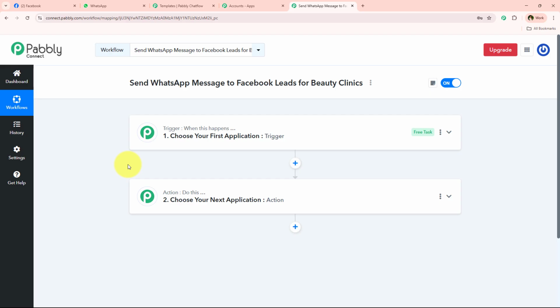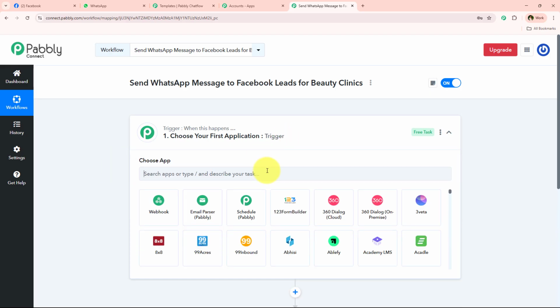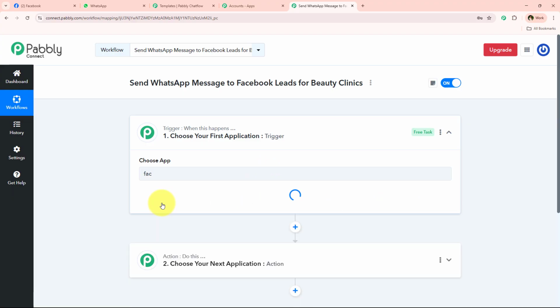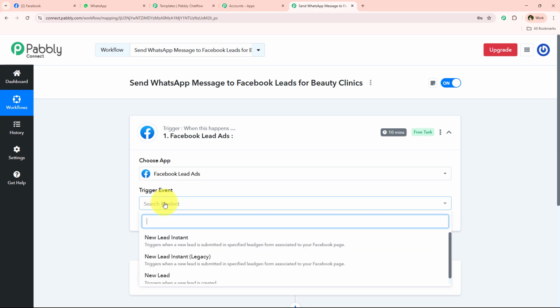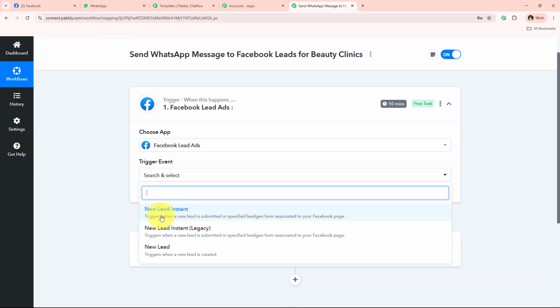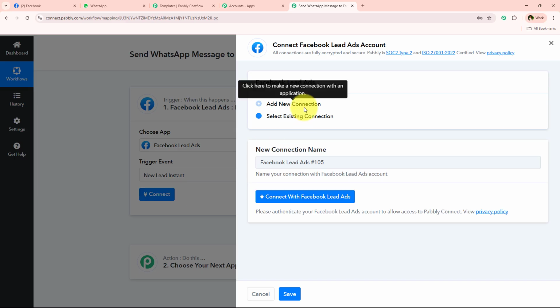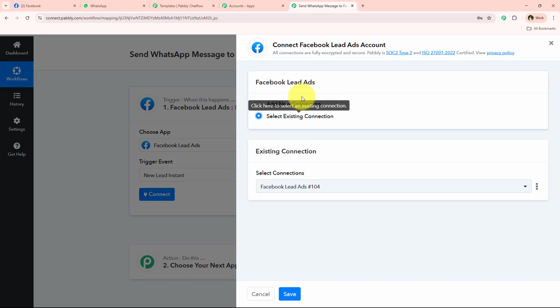To get started, I'm simply going to select my trigger application, which is Facebook lead ads. So I'm just going to search for Facebook lead ads and select it, and now for the trigger event I'm going to select new lead instant and click on connect. Now it is asking me to add a new connection or select an existing connection. If you have already connected your Facebook lead ads account with your Pabbly Connect workflow, you can simply click on the button which says select existing connection and then save.